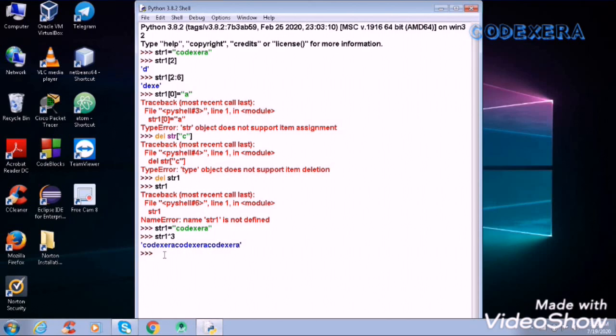Now I will show how to combine str1 plus str1. Here we can combine it by using plus. It is also called concatenation of string. So now we are able to know what a string is and what we can do with a string.